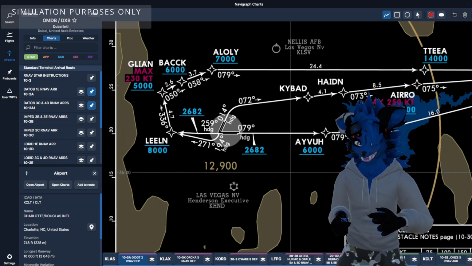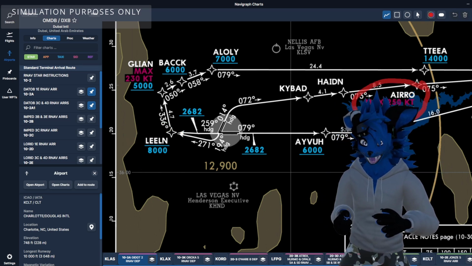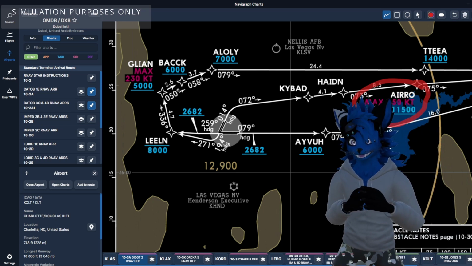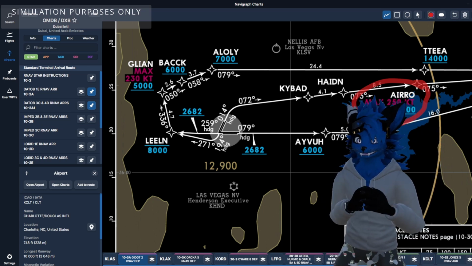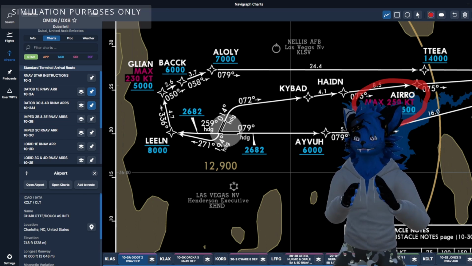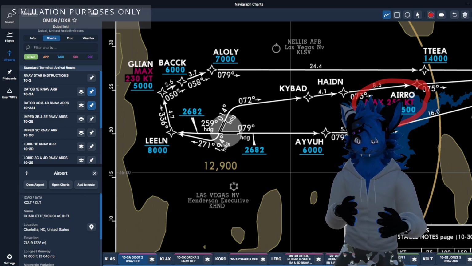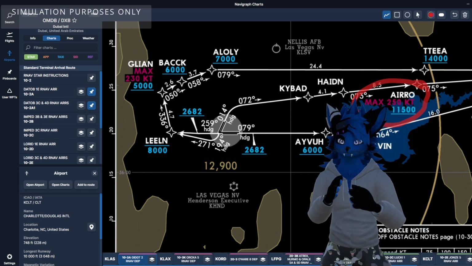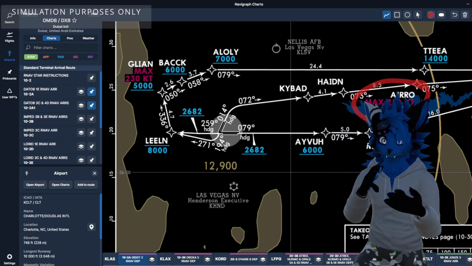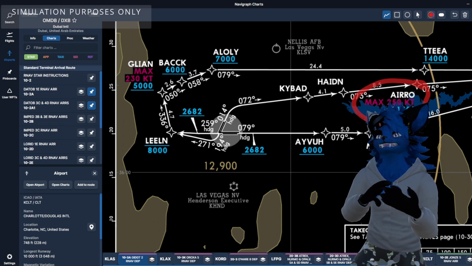Next, let's take a look at Aero. So Aero is right over here. We have an altitude restriction of at or above 11,500 feet, but we also have a speed restriction at a max of 250 knots. So we cannot fly faster than 250 knots until we cross Aero. Speed restrictions are relatively straightforward. It's either going to give you a maximum airspeed, a minimum airspeed, or an at airspeed.